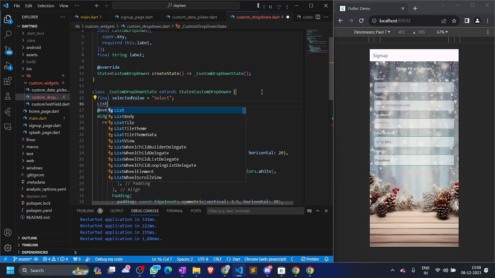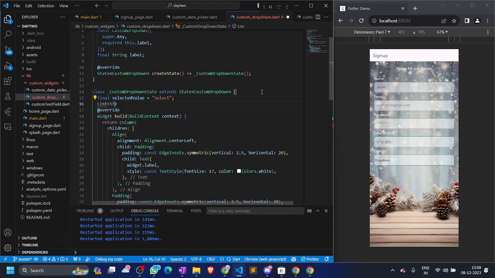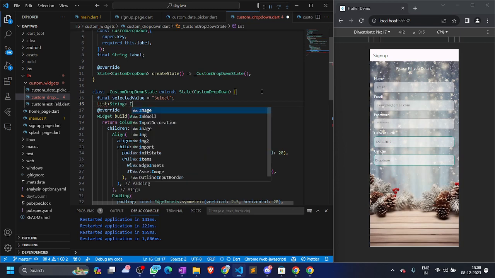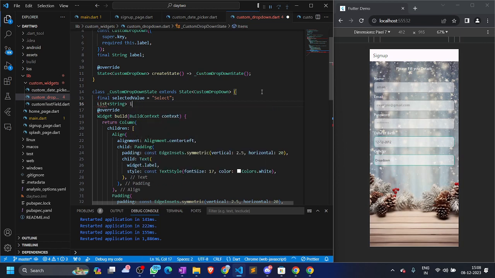Let's create a list of type string, because we will need to loop over this and show the drop down menu to the user. So list of string, you can give it items only, nothing too fancy about it. We can put here three words: first select, then male, then female, sorry, then others will be fine.